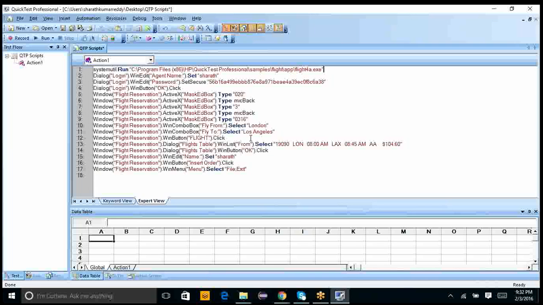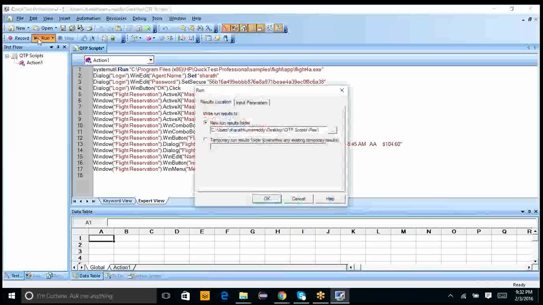Now, can you just click on the run button? Yeah, sure. When you click on the run button, there is an option you can see here: run results to a new folder and a temporary folder.